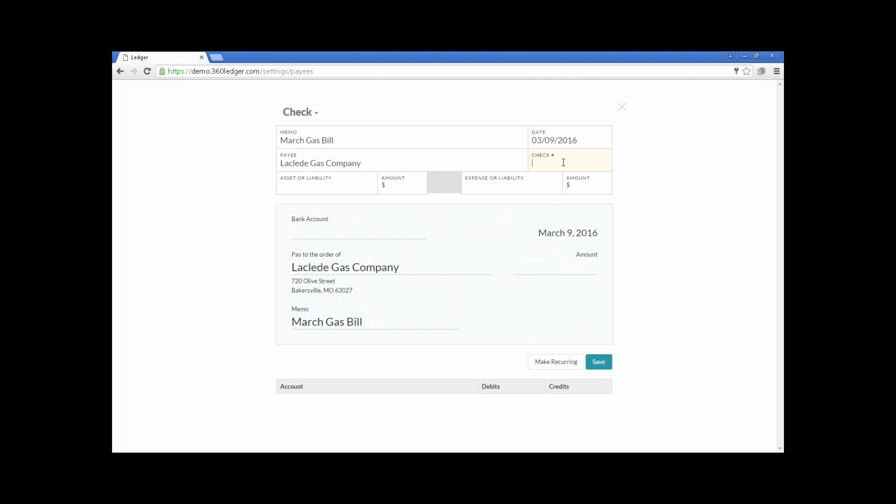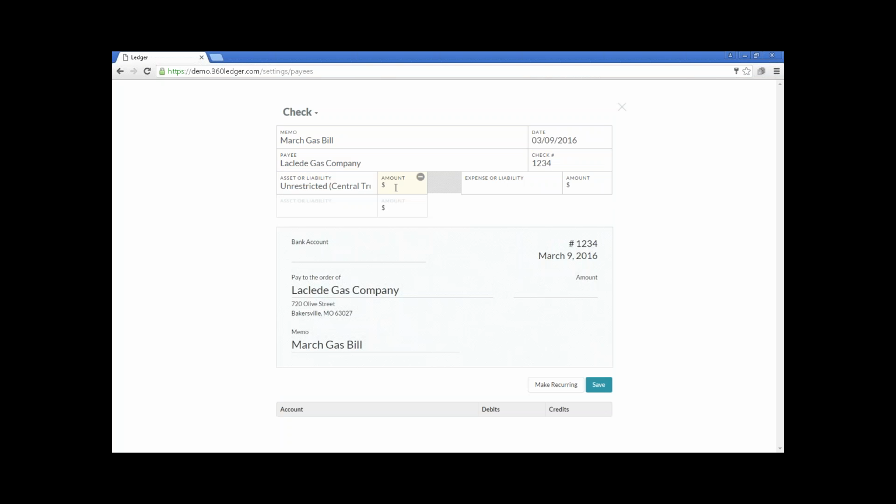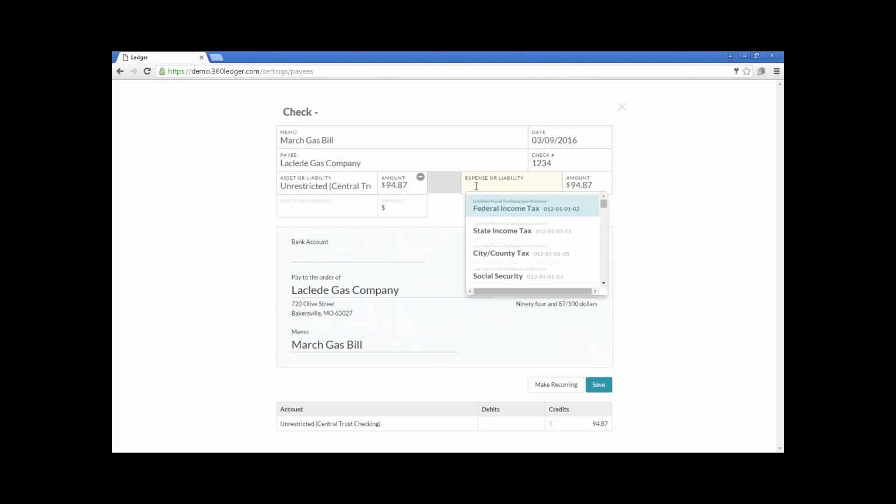If I'm handwriting the check, I'll know what my check number is and I'll type that in. Then I'll select the bank account that the money is going to come out of, and say that our bill is $94.84 for the month of February, which we're now paying in March.